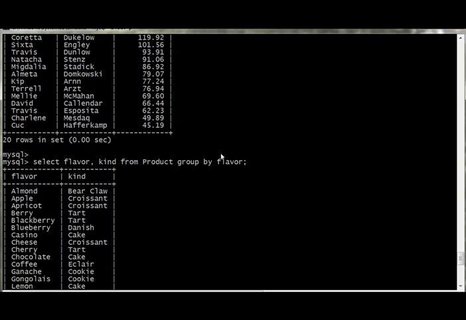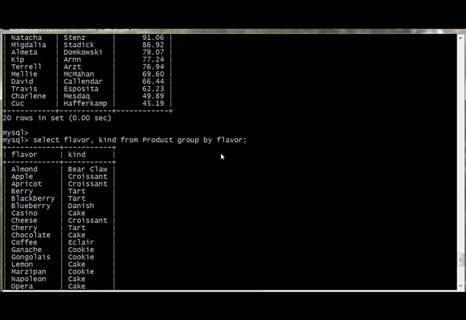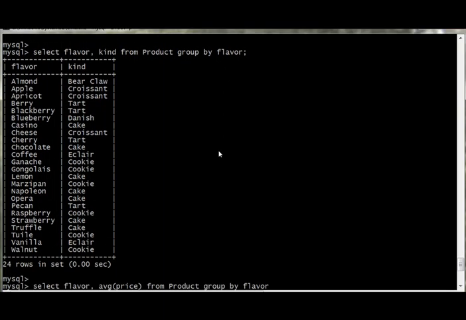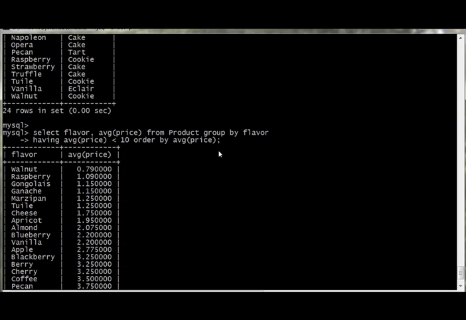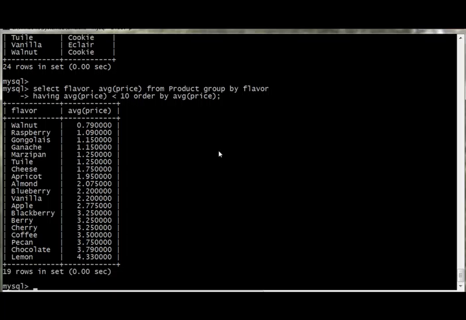So let's improve on our prior query to list average price for each flavor of products so that it lists only products whose average is under $10. Select flavor, average price from product, group by flavor having average price less than 10, order by average price. As you can see by running this, strawberry through truffle got dropped from the list.